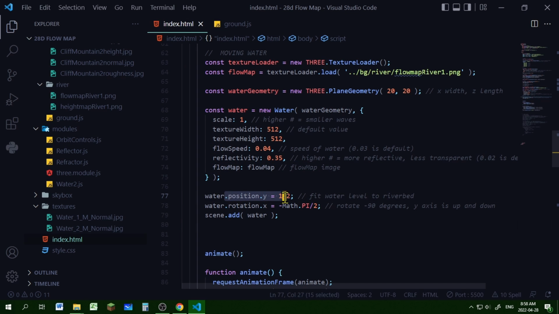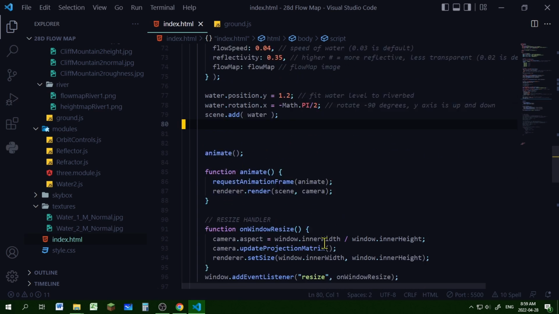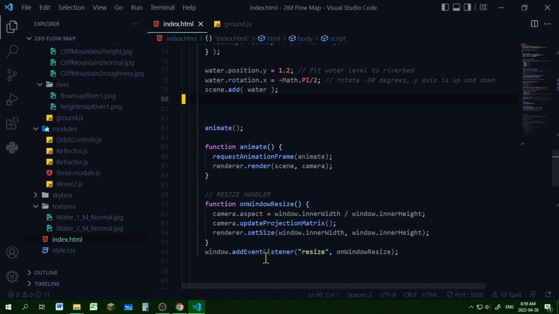Now I'm setting the Y position of the water to fit the water level with the riverbed, and I'm rotating it minus 90 degrees on the X axis to make the Y axis up and down, and I'm just adding it to the scene. And it's that easy to use water. So the biggest thing in using this water is planning your flow map. I'm just calling the animate function, running the animate function, and I have a window size event handler here.